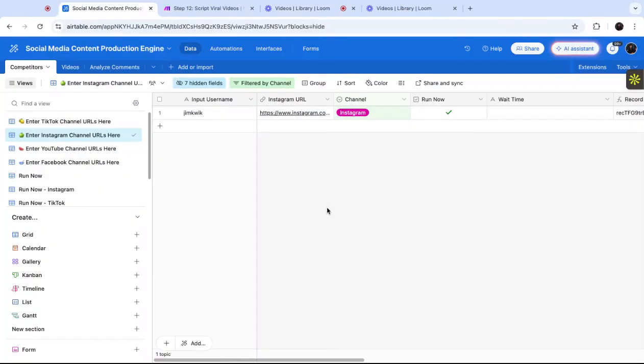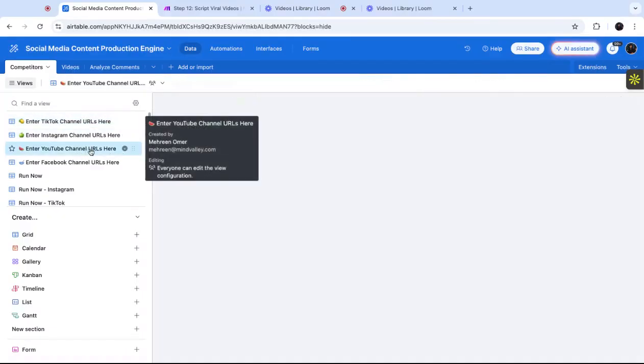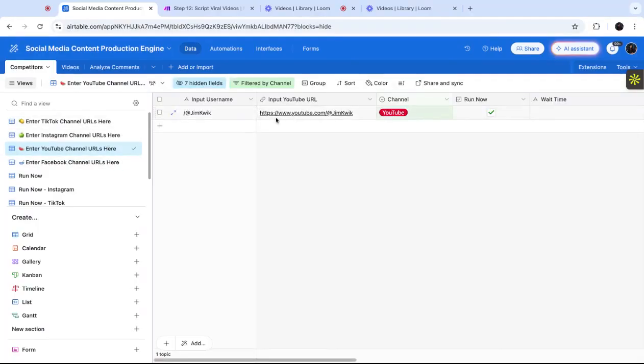This will trigger the automation. It will scrape the data of this particular channel, store it back on Airtable, analyze it, and generate new videos. The same goes for TikTok. You just need to enter the input URL, and same goes for YouTube and Facebook also. Just the username and the URL, and click run now here.